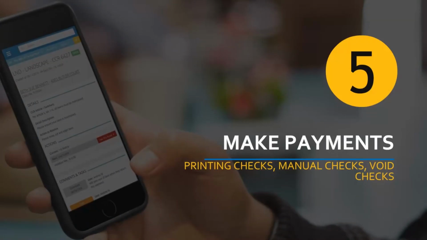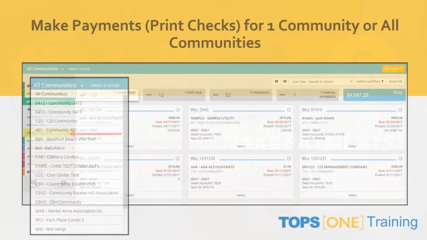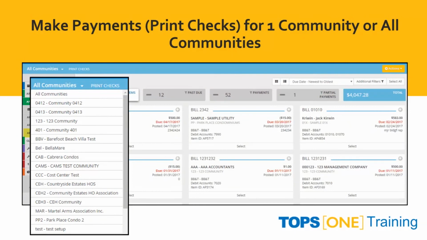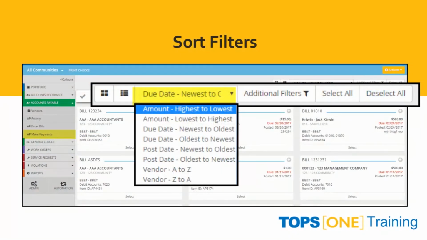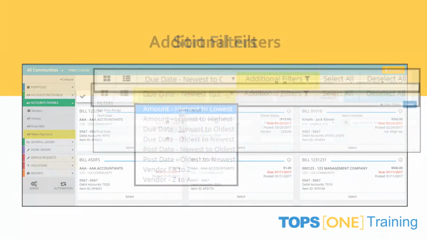Chapter 5. Making payments, printing checks, manual checks, and voiding checks. Making payments and printing checks for one community or all communities is seamless and quite easy. As we can see from the breadcrumb trail at the top, we can select all communities. Filtering options are presented from due date, amount, post date, and vendor, ascending to descending values.